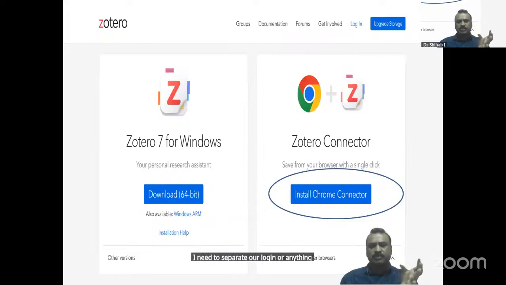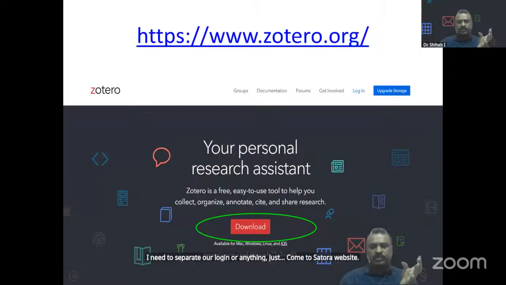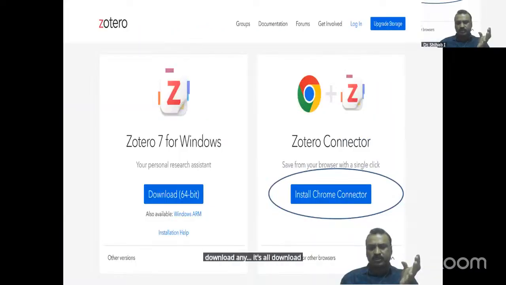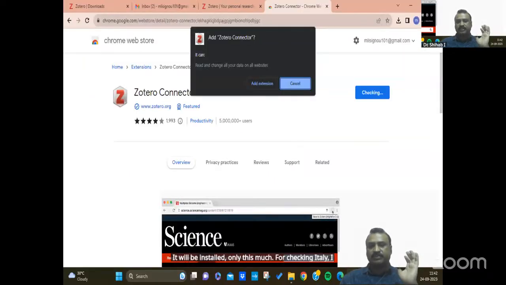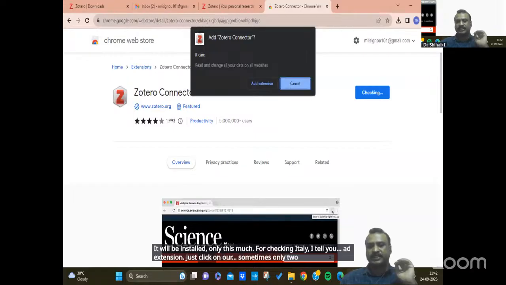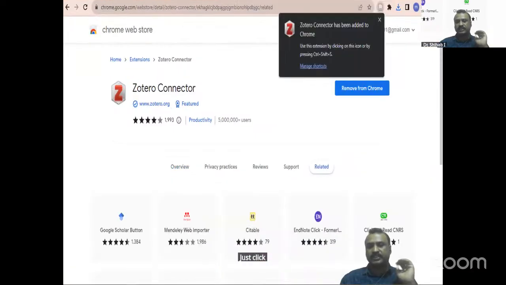Just come to the Sotoro website, download. When you click on the download link, the first step we have already done. The second step is install Chrome connector or whichever web browser you are using, that will be shown. Just click there. It will be installed. Only this much is installed. And for checking it, I tell this add extension. Sometimes it will ask add extension. Just click on add extension.